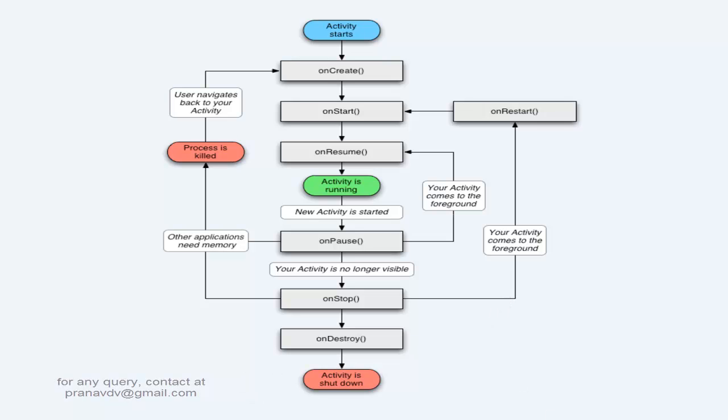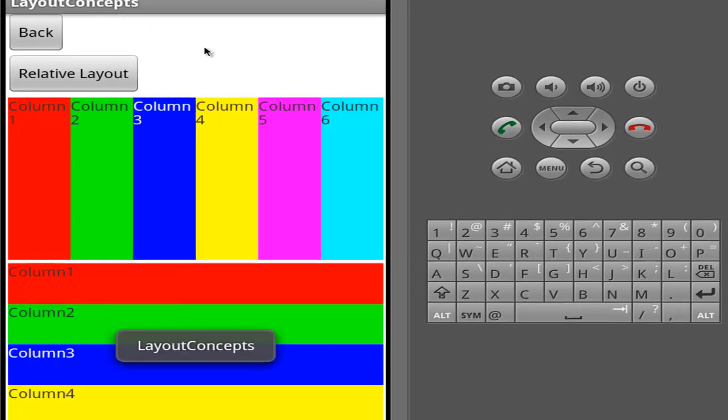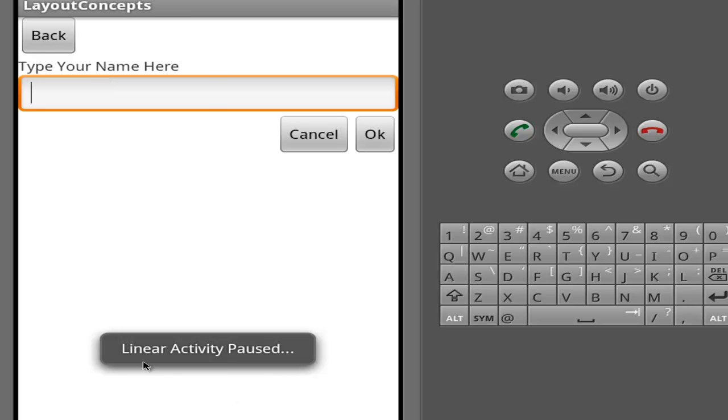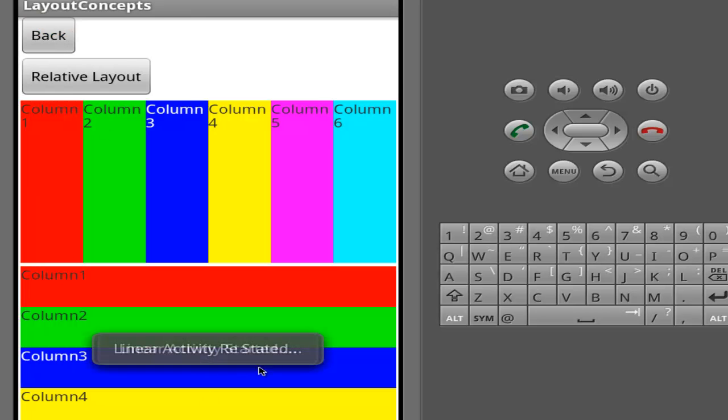Let's check that demonstration through the emulator. Coming to the linear layout: main activity paused, linear activity started, linear activity resumed, main activity stopped. Now I'm moving to the relative layout from the linear activity: linear activity paused, linear activity stopped. Now going back. In this back I already used finish. Linear activity restarted, started, resumed.